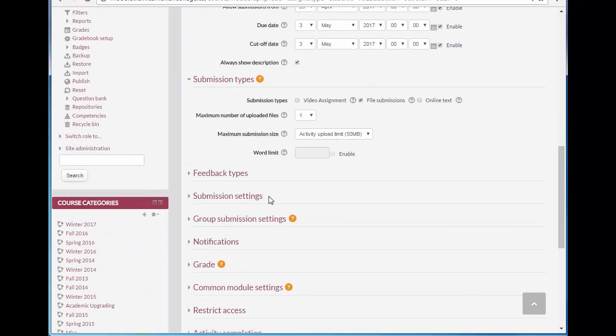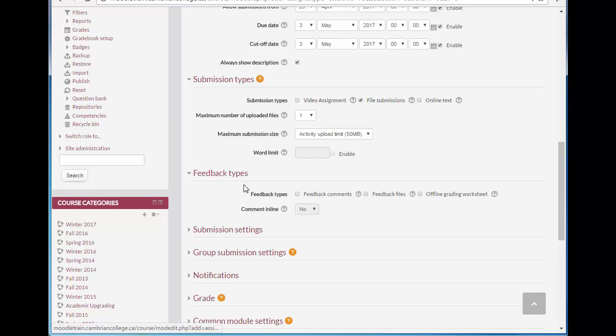Further down, you can determine the type of file you'll accept from students. Due to the nature of my assignment, I'll leave this set to File Submission. I don't want students submitting multiple files, so I'll leave the maximum number of files each student can upload set to 1. If you'd like to have the ability to provide feedback comments for each student, you can check this box.